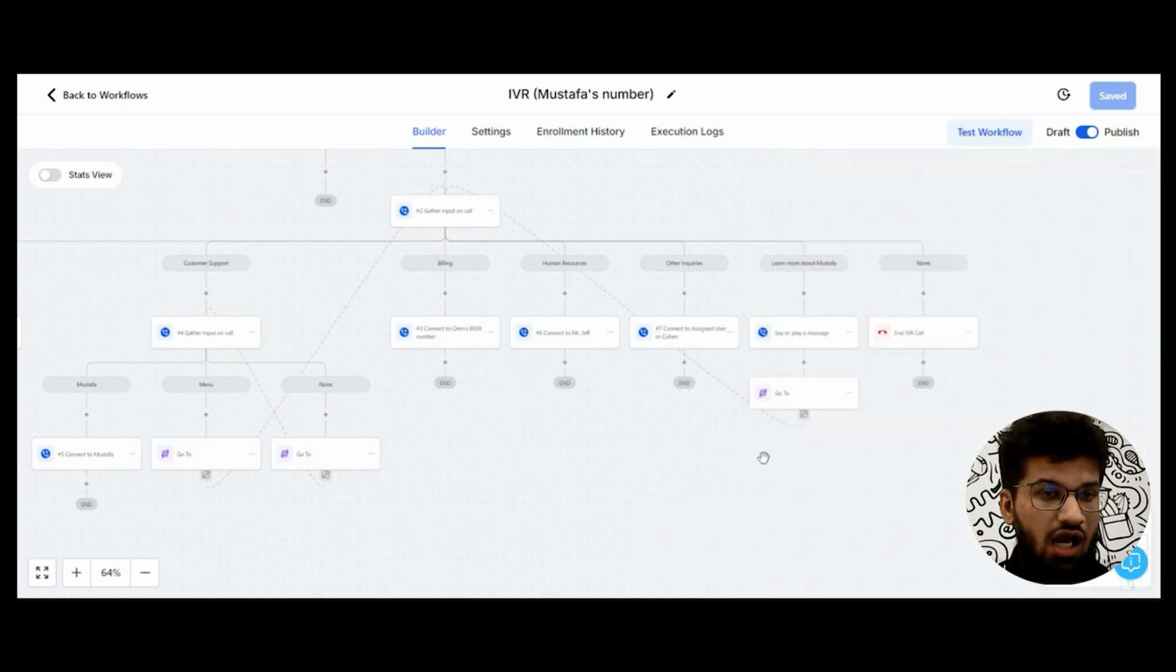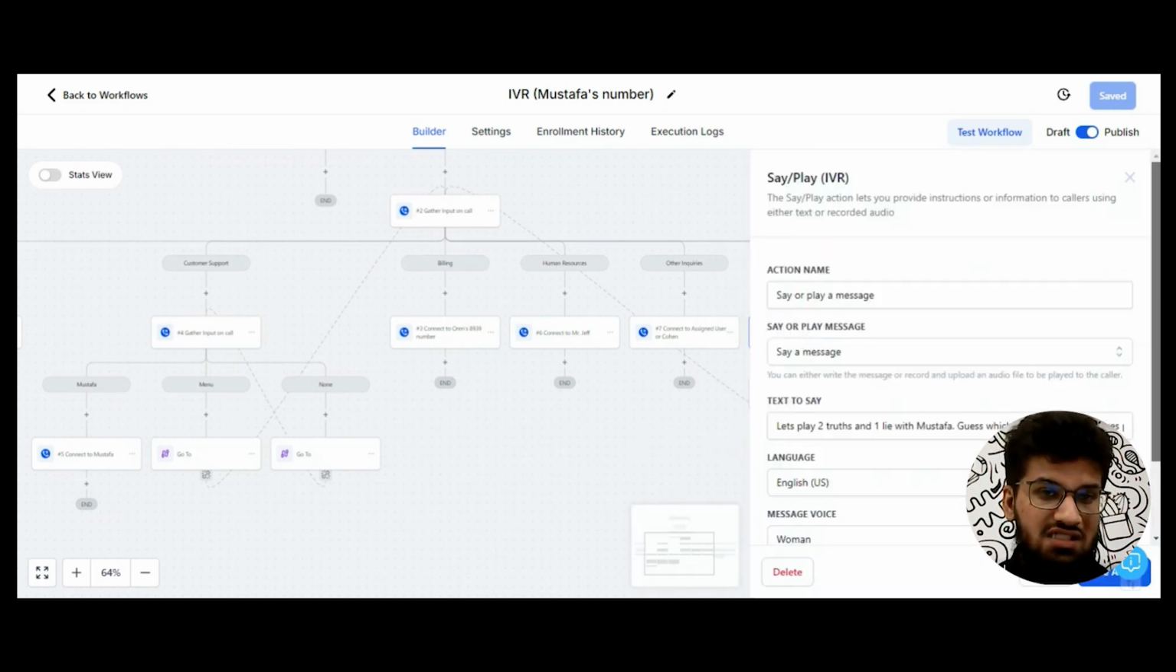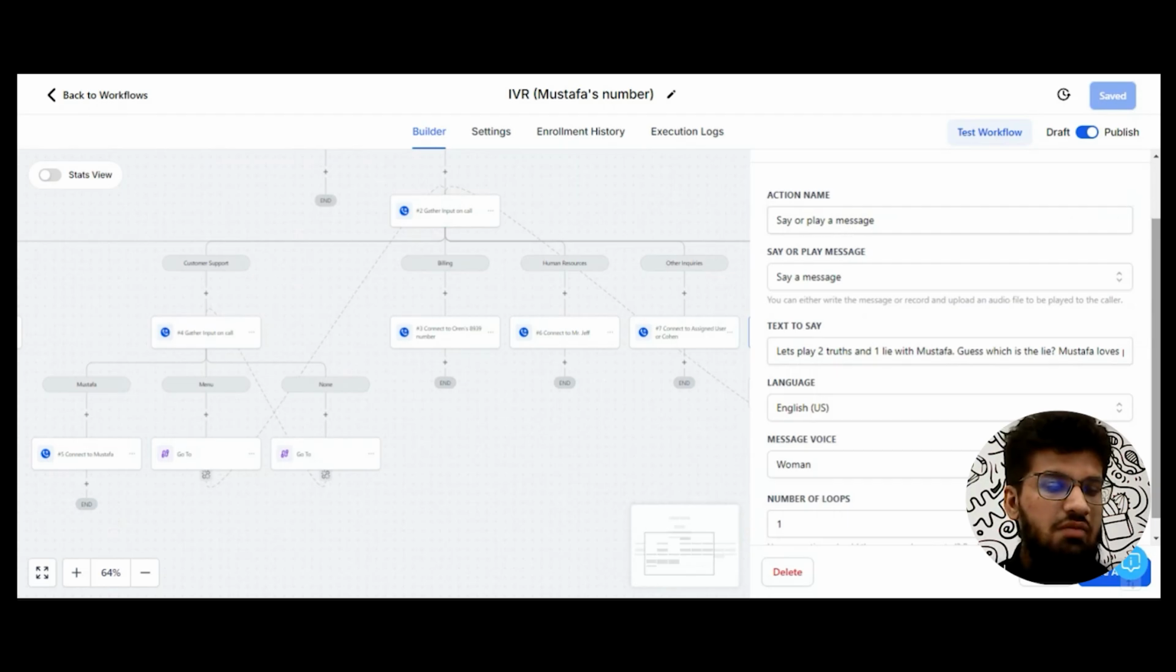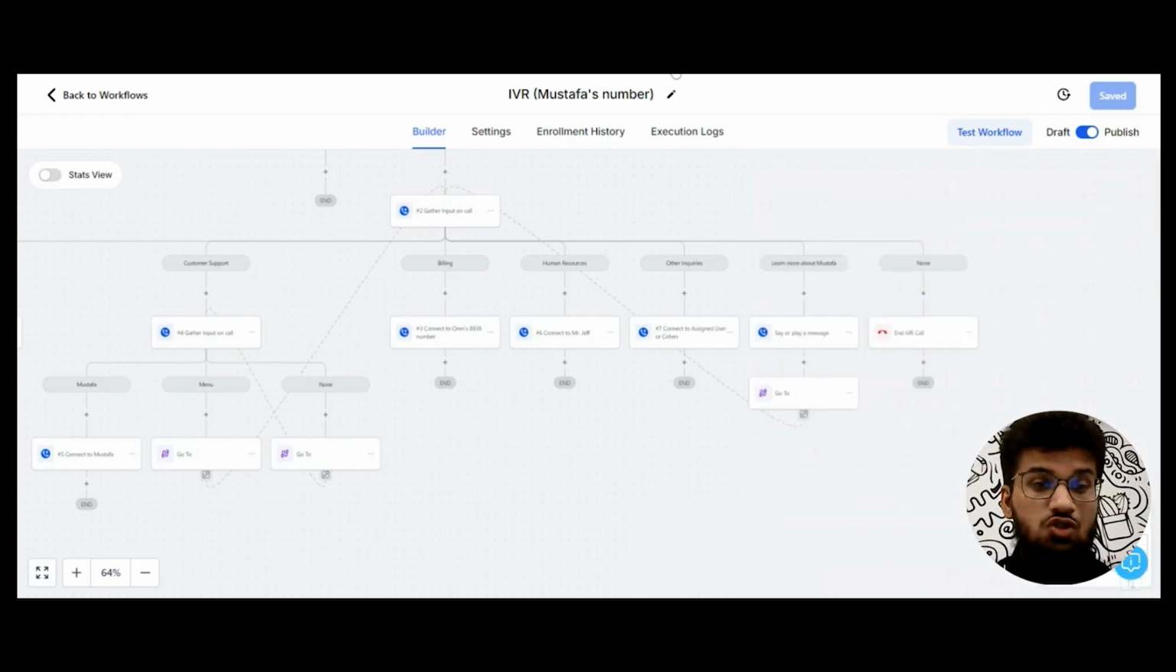The final one that we have is say or play a message. This action will only say or play a message without waiting for the customer to press a number. So it's just to play a message. It could be something like, this call has been recorded for quality assurance. It could be anything that you want it to be.